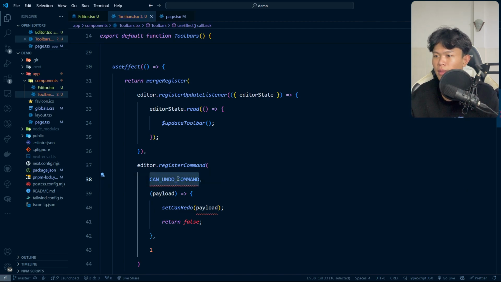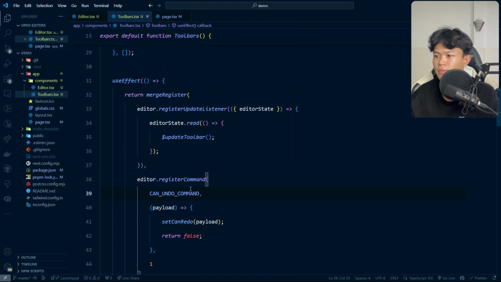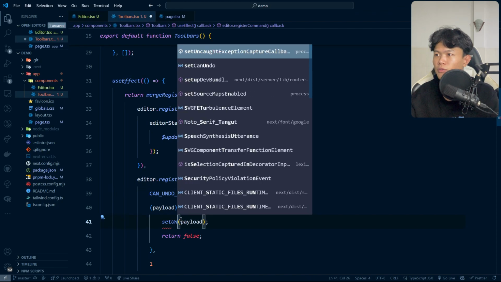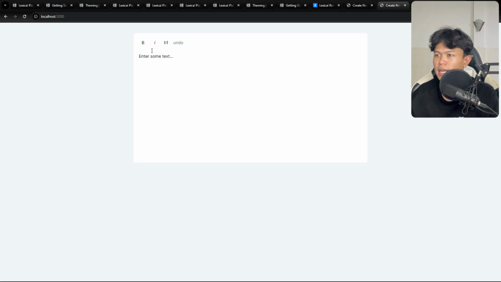Okay. Can undo command. And then also this one, we're going to need to set undo command, can undo as well. Great. So right now, if I type, you can see it's enabled. And when we click, it's disabled, this one as well. Great. So I think that's all.